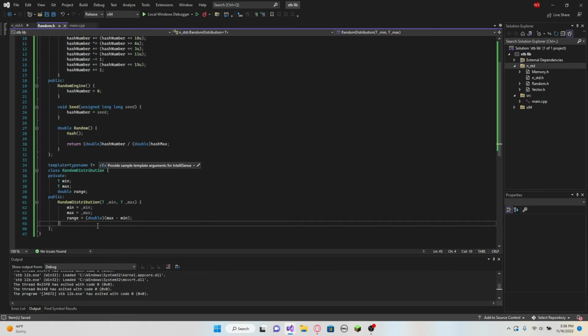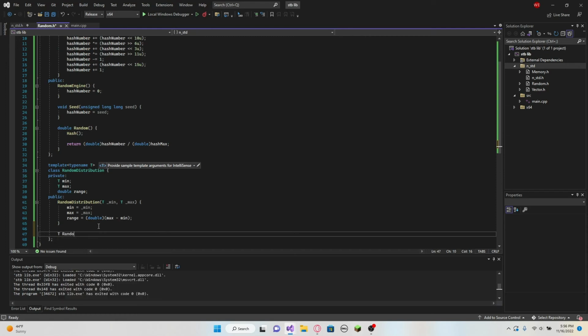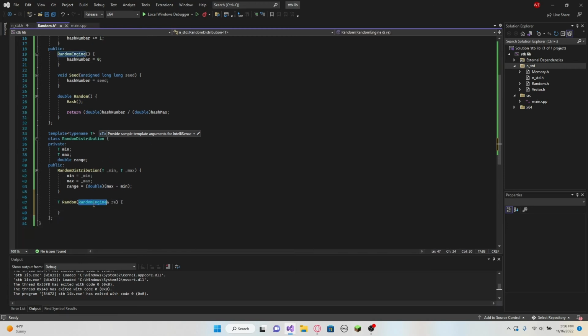Alright, cool. So now we want to actually be able to get random numbers from this random distribution. So we're going to go T random, and it's going to take in a random engine reference, RE, which is RandomEngine. The reason we need to take a random engine reference is because there's nothing actually random about the distribution. It just casts this value to be in this range. We take in the random engine, and then we're just going to call random.